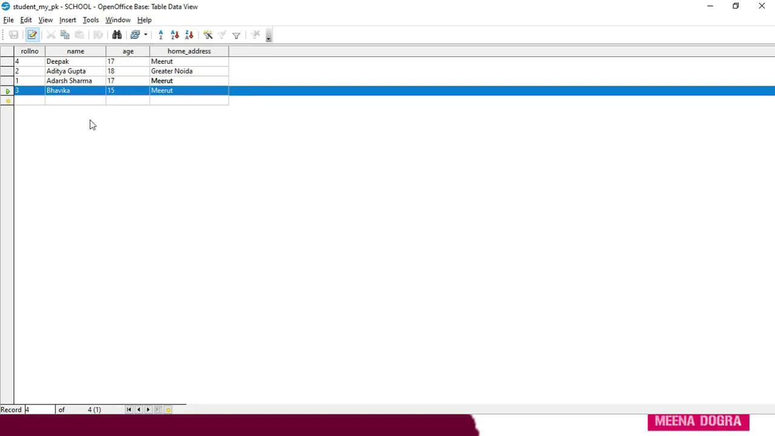You can also observe one thing, children, that at the end of this window you have these buttons. These are 4 buttons for navigation, and they tell you the current record that you are on. So you are on record 1 of a total of 4 records. You can move ahead by pressing the next button, next button, next button. Once you are on the last record, the next button will not work.